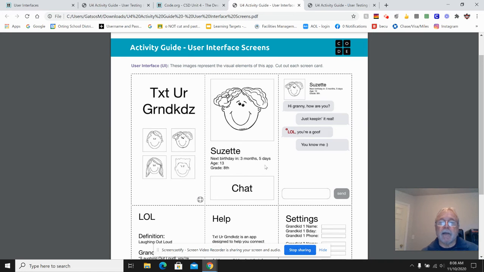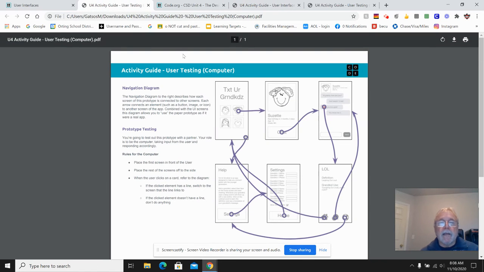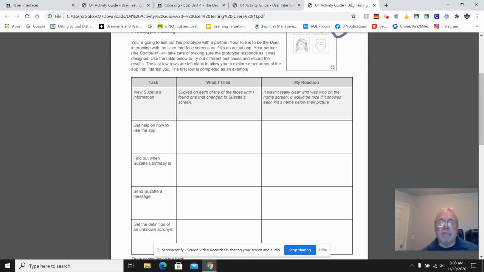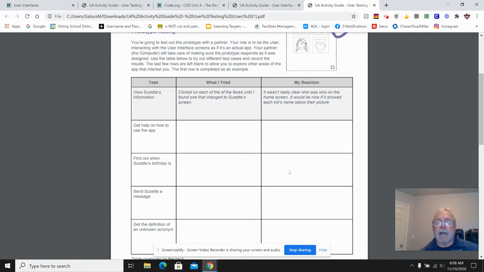It also tells us on that page there's a chat symbol, which means from Suzette's page, you can go to her chat page. Okay, so let's go back here and see what else we need to do. First of all, what was our reaction? We found out her birthday. It was on her information page. And the reaction was probably pretty good because we found out her birthday, plus it also gave us another way to go to another page.